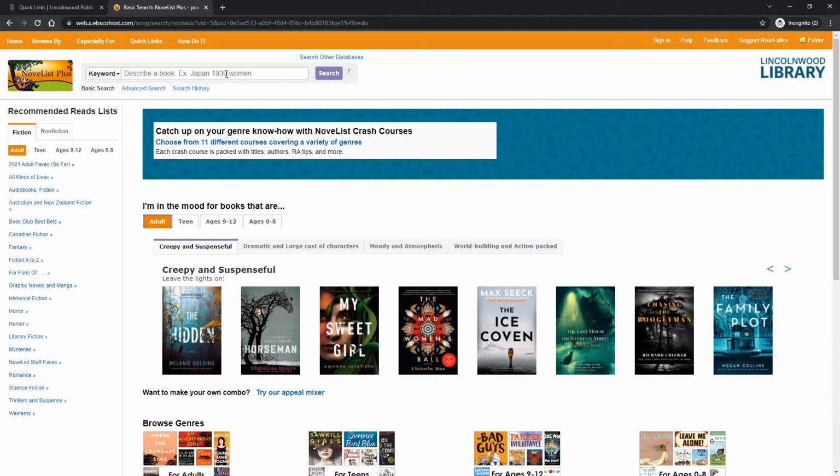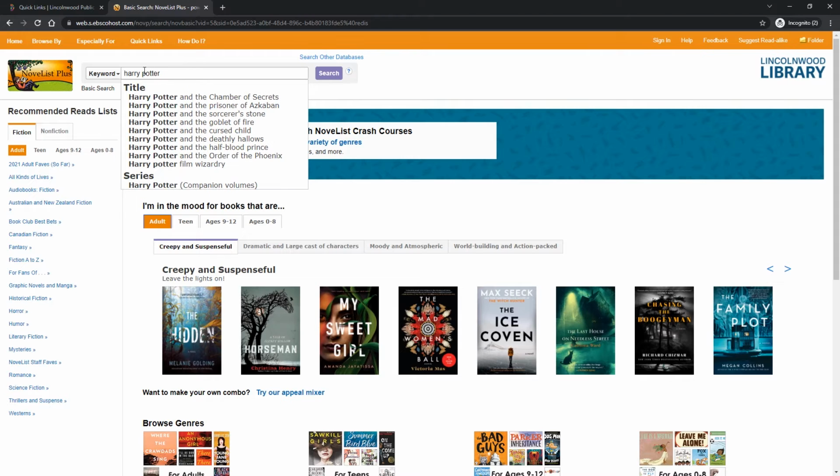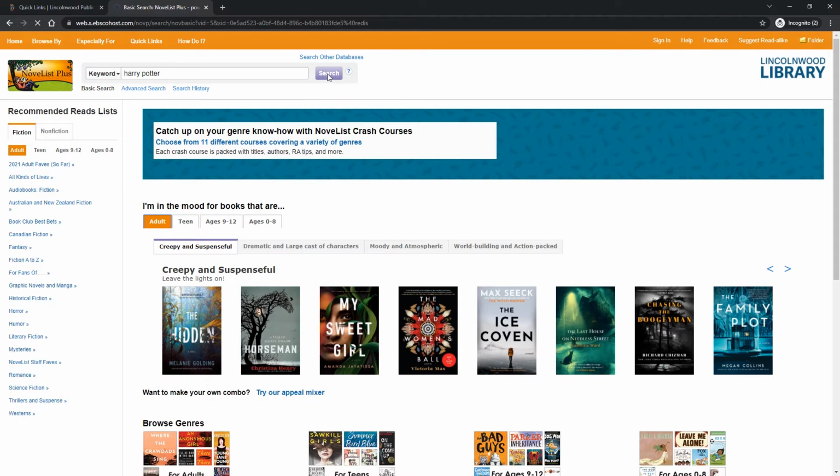There's also search in the top menu bar. You can go by keyword, title, author, series, or narrator. And you can press on a specific title or search to get a general list.